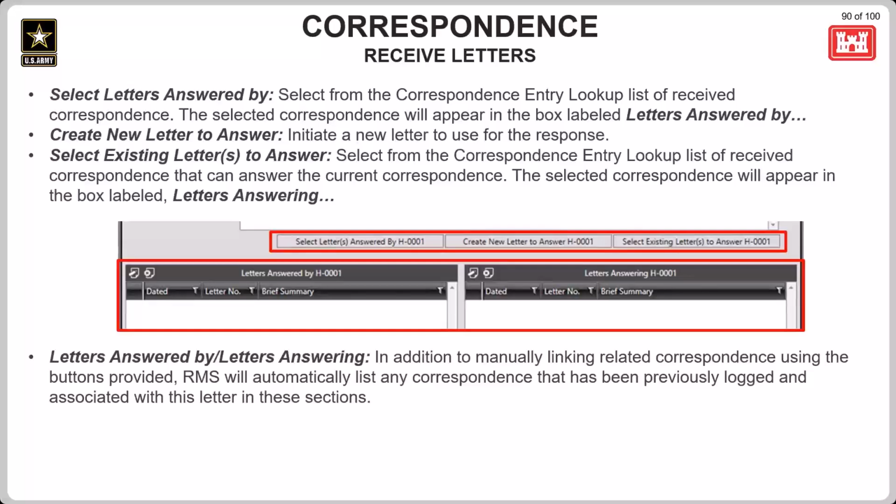If the received letter answers another letter that exists in the contract, then the select letters or letters answered by whatever the number for the received letter is button can be used, and after clicking on that button and making a selection, the selected letter is going to be listed in this letters answered by this letter box.